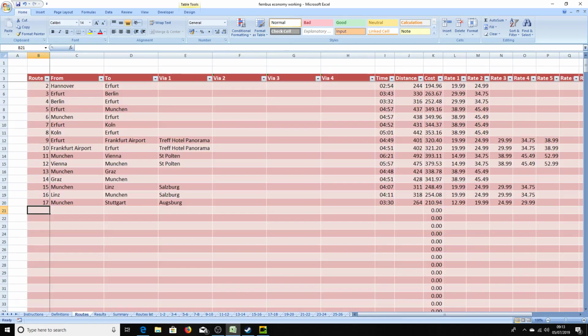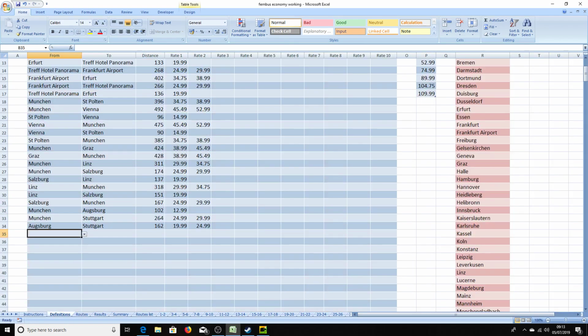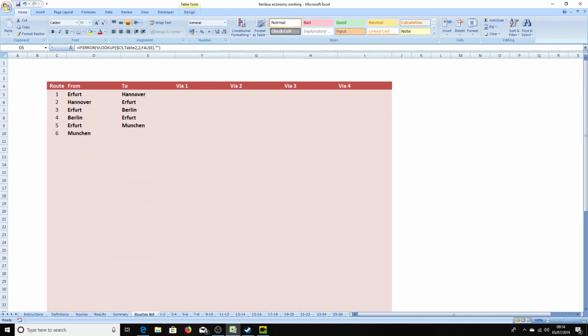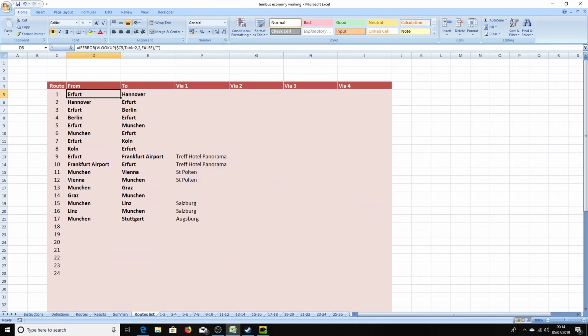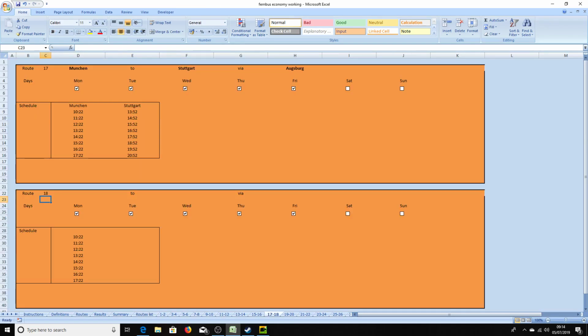So from the first stop, München to Augsburg, they could theoretically buy the very cheap ticket, or they could be buying either 24 or 29. Well, they won't be buying 24. They could already have the 24 and buy a 29. So we'll see what happens with that. Okay, München to Stuttgart via Augsburg, and it's route 17.